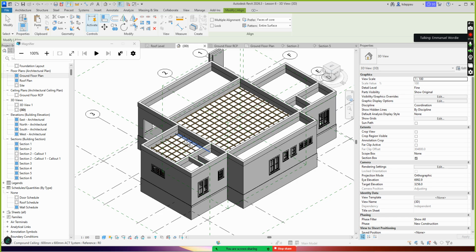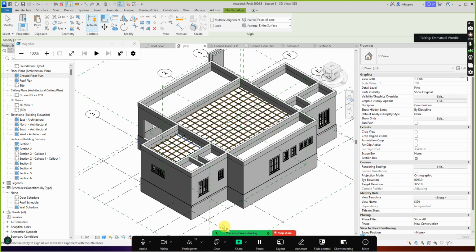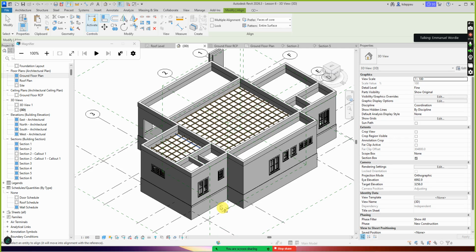Yeah, thank you. Thanks for taking us through this. I joined late, but I've learned a lot. Now, my question is that this one appears to be on a flat plane. What if you have an inclined ceiling?